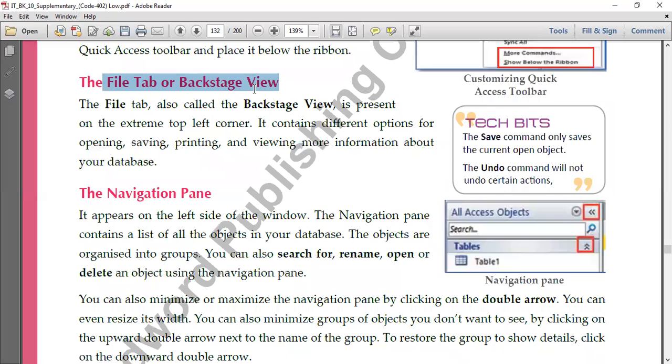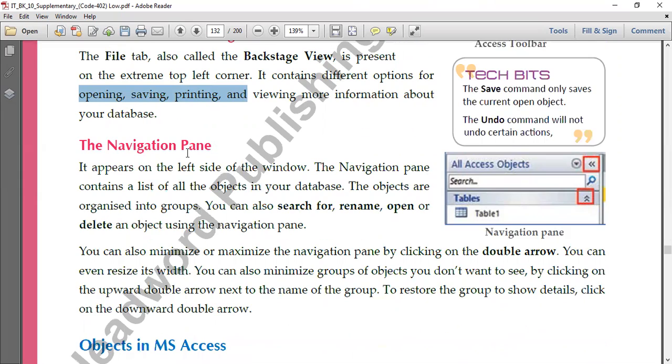File tab is on the top, that we have already discussed, and it is also called the backstage view. It is always on the extreme top left corner, right? And it contains different options of opening, saving, printing, and other information, right? So we know that's the file tab.